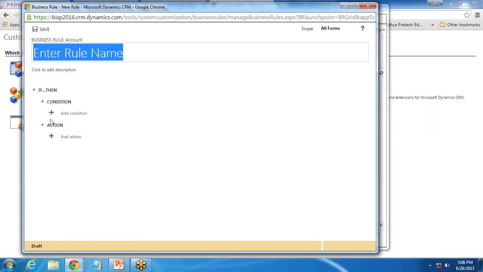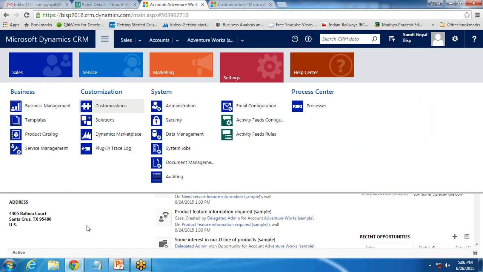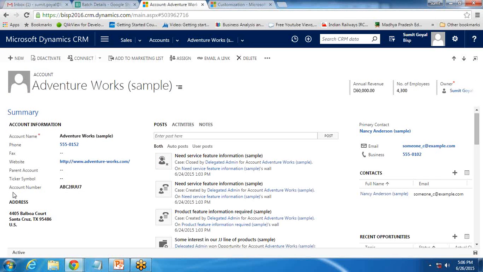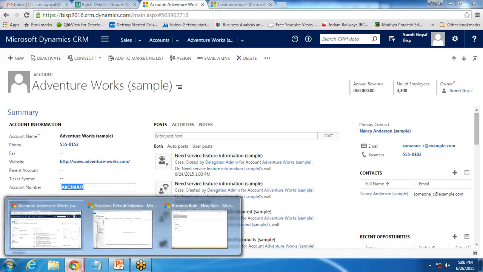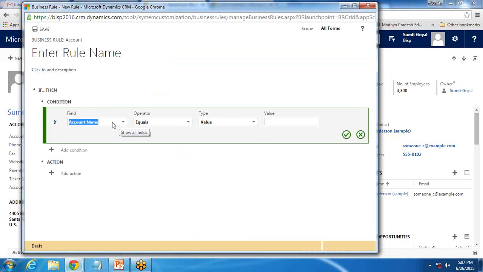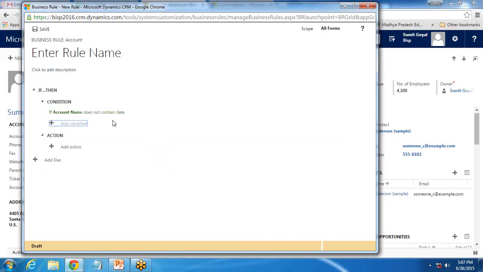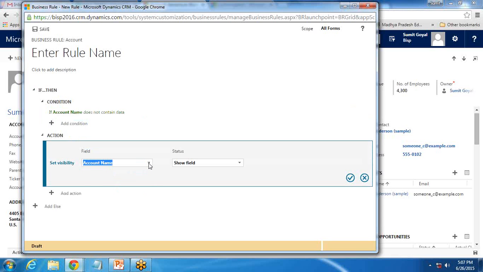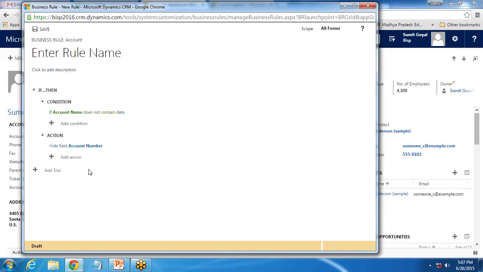So we have conditions here, and I would like to add a condition. My requirement is that if the account name field is blank, then the account number field should be hidden or invisible. So I add a condition that if account name does not contain data, that's the condition. What action should be taken? The action should be set visibility, and which field? Account number. It will be hidden. And if it contains data, it will again be made visible. So that's the simple business rule.